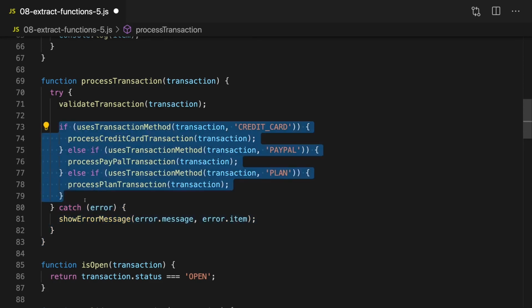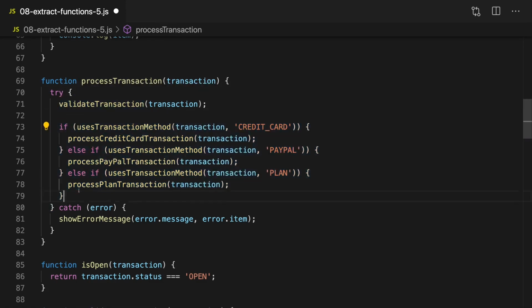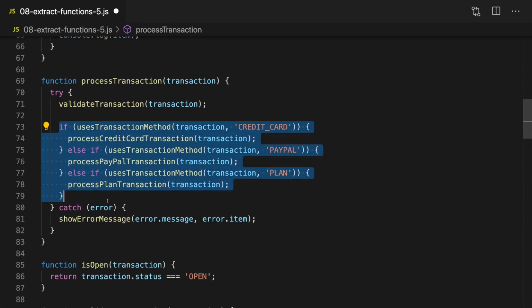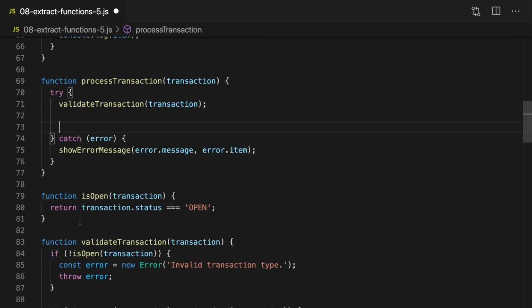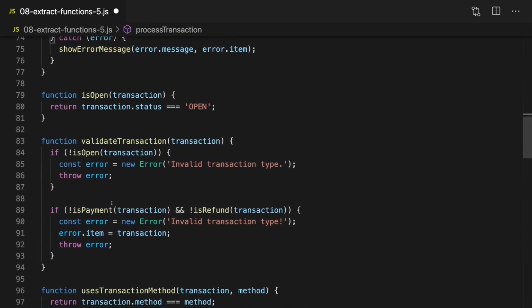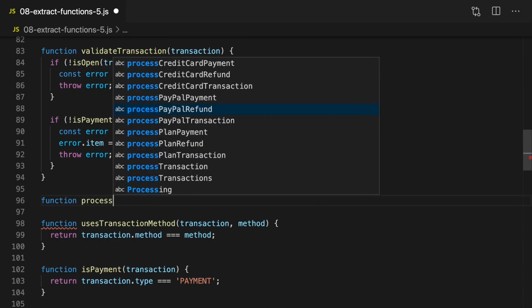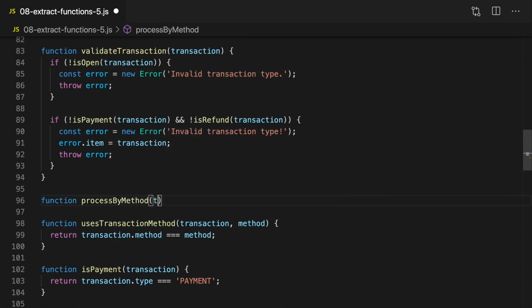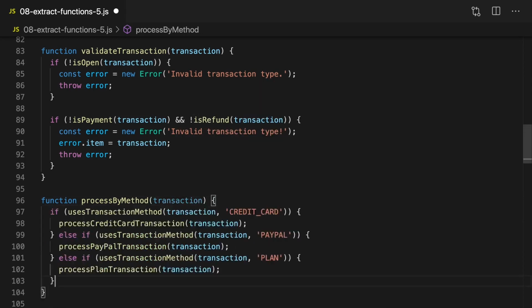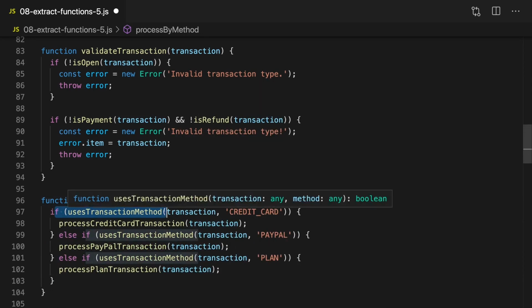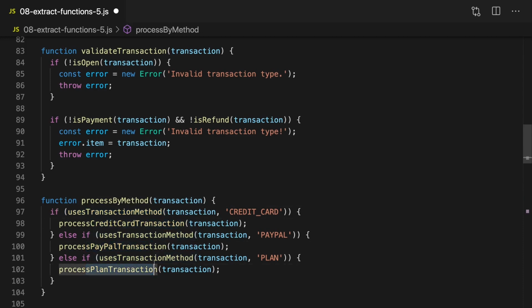Now, having this code in here is still not super clean. It would probably be cleaner to validate and then just call another function which contains this code. But the question is, how would we name this function? Is this a split which really makes a lot of sense? We could try it and, for example, add one other function here above, usesTransactionMethod maybe, which we name processByMethod. And we pass our transaction in there, and in here we then check for the method and then dispatch our different process functions.